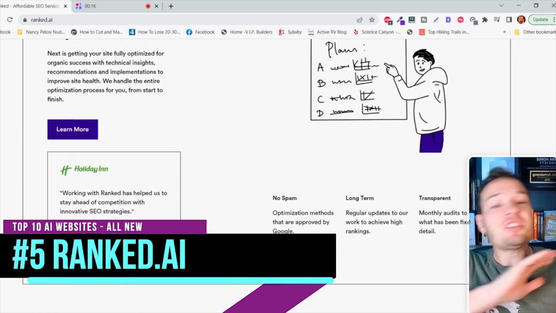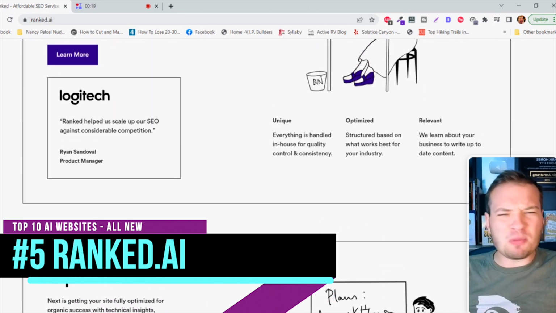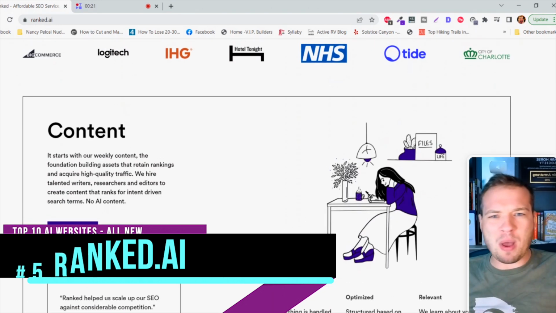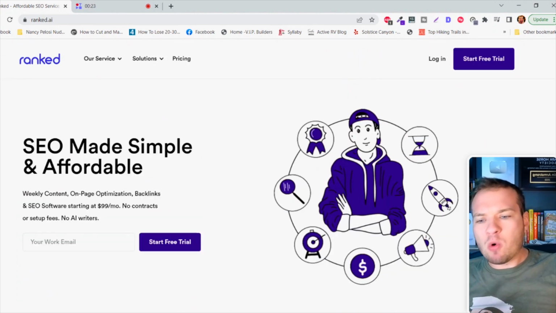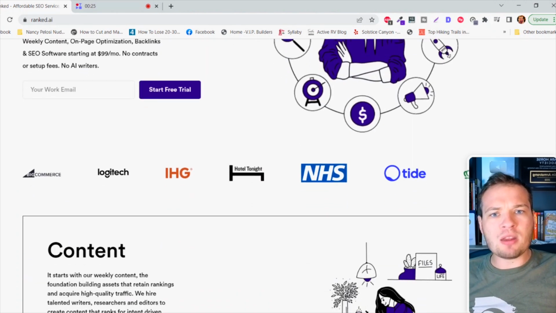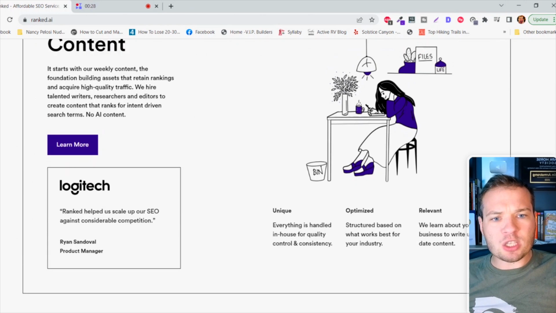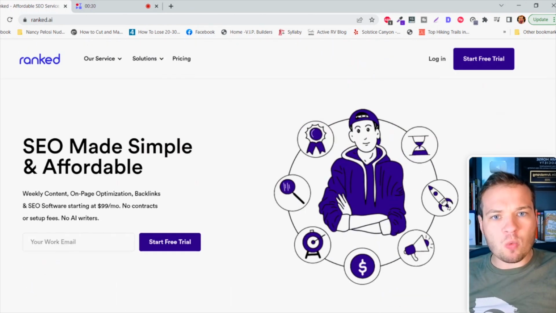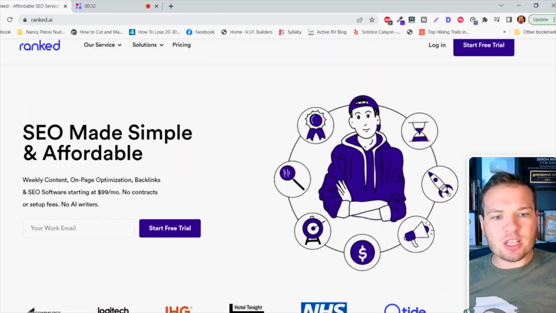Basically, what they do, this is the fastest and most affordable automated way to grow a website with an SEO campaign. They will write articles for you each month. They will optimize the websites for you. They will post them on your website. They will build backlinks for you.